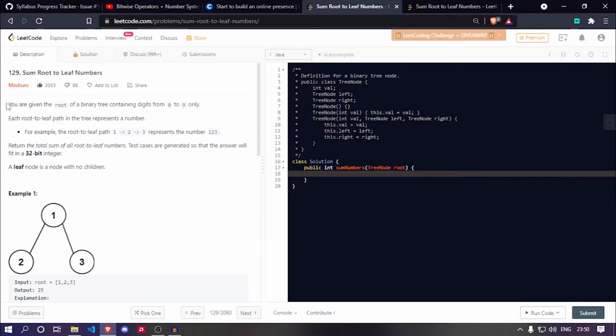Let's see the question. It says you are given the root of a binary tree containing digits from 0 to 9 only. Each root-to-leaf path in the tree represents a number. For example, the root-to-leaf path 1, 2, 3 represents the number 123. So we need to find the total sum of all root-to-leaf numbers. Test cases are generated so that the answer will fit in a 32-bit integer. A leaf node is a node with no children.